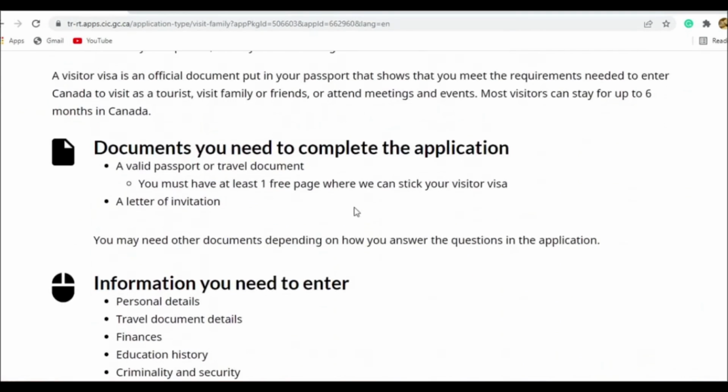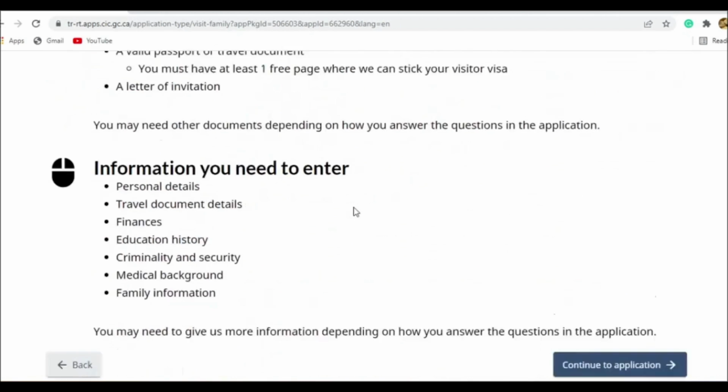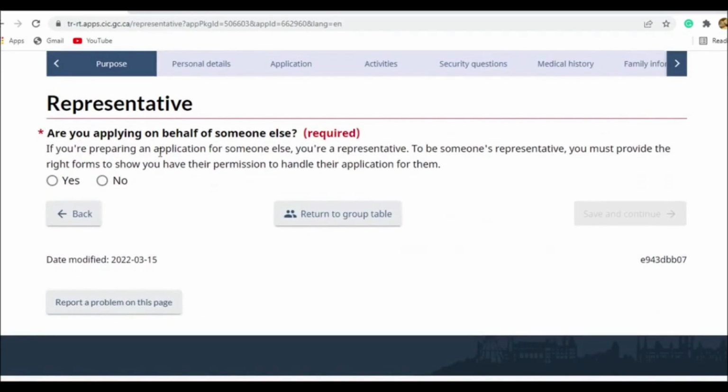So here they will give you an idea of what documents are necessary, so that you can be prepared. Continue to application. Are you applying on behalf of someone else? No, your parent is directly submitting this application by themselves, so I selected no. If you select yes, you have to fill a couple of extra forms giving consent to the representative to access your files.